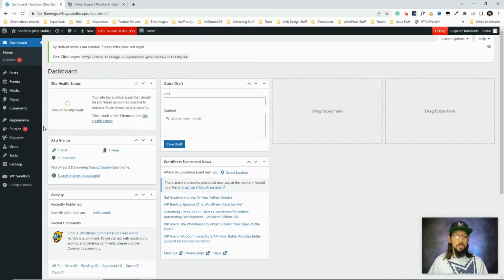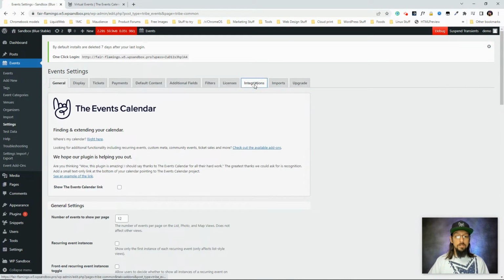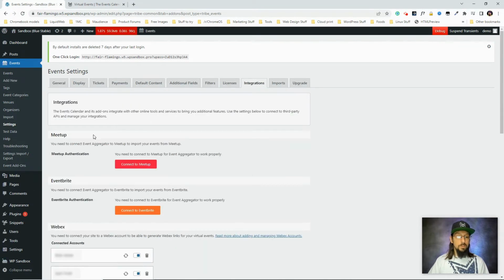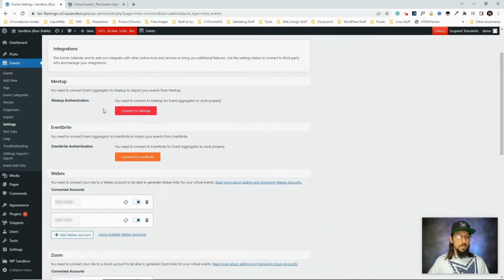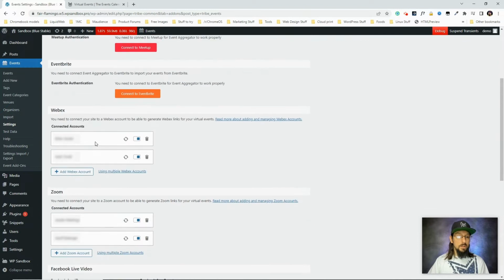But before we get started, we do need to connect our WebEx account to our WordPress website, and we can do that by going to Events, Settings, and Integrations. As you can see, there's all sorts of cool things we can connect to our website: Meetup, Eventbrite, Zoom, Facebook, even YouTube. Today we're going to be talking about WebEx. So as you can see, I already have a couple accounts added here. I wanted to just let you know that you can have more than one WebEx account connected to your WordPress website, but I'm going to go ahead and go through the process of connecting one so you can see how that goes.